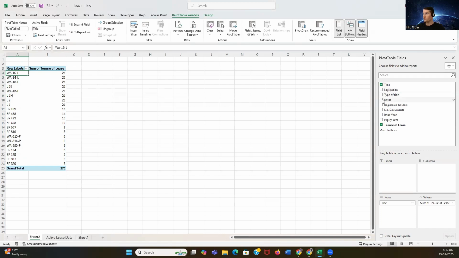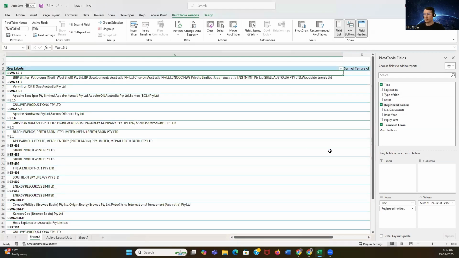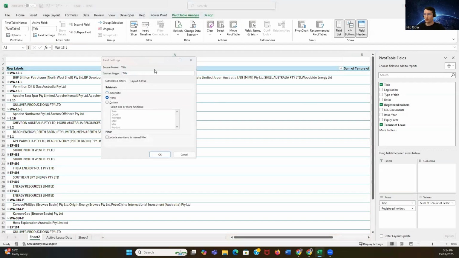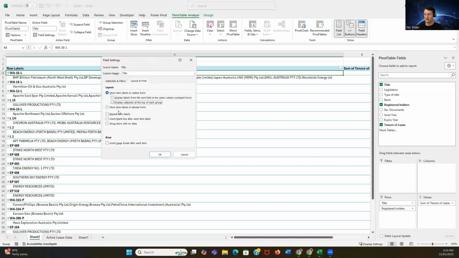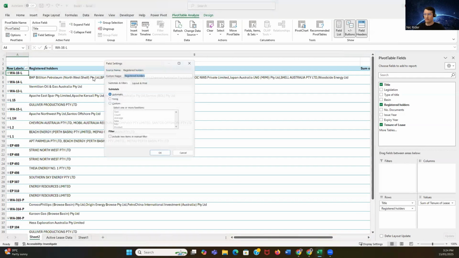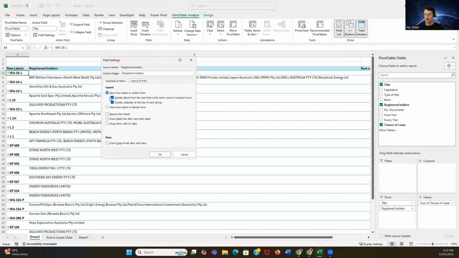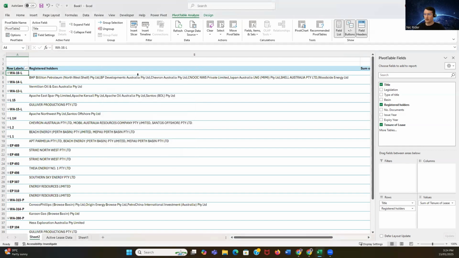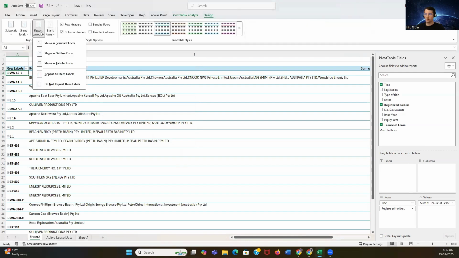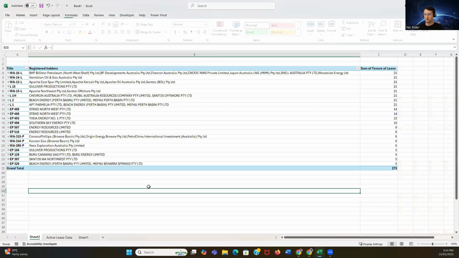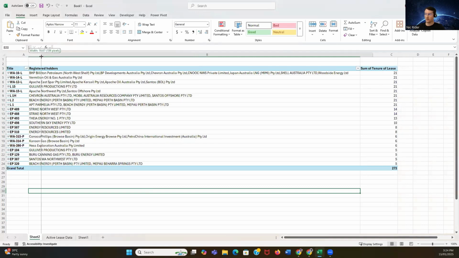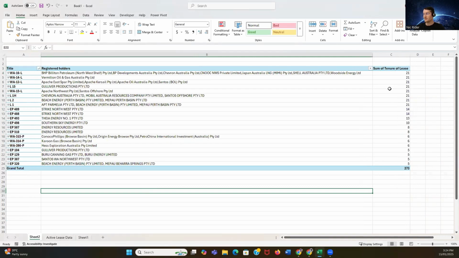And then if I want to have a look at who that belongs to, I would go, okay, who are the registered holders there? Okay, so I get a few problems here. So I've got to try and clean this up a little bit now. So I come in here, field settings, over here, field settings. Okay, and then I want to go design down to show in tabular form. Okay, so there we go. We have our titles, who's on the title, and the length of tenure of that particular lease.